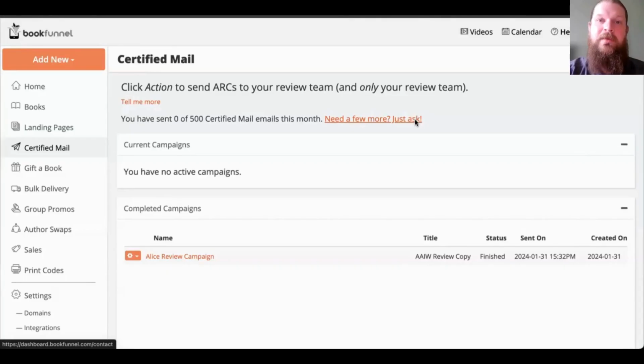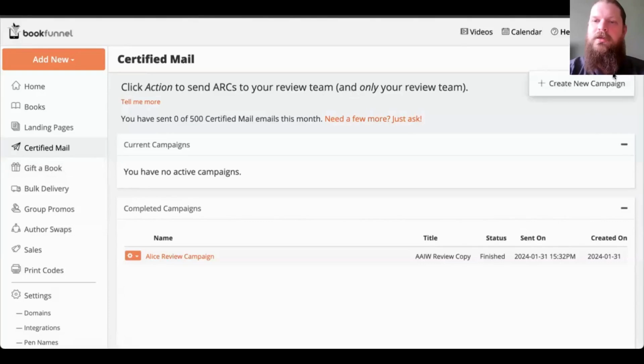Now, landing pages do still generate private links when they collect emails. A reader submits their email to an email collection page, for example, they get a private link sent to them, and that's how they access the book. But if you want to just send them a private link, well, Certified Mail and Gift-a-Book are designed for that. Certified Mail is our dedicated ARC delivery feature. It's intended for you to deliver ARC copies of your book to readers.